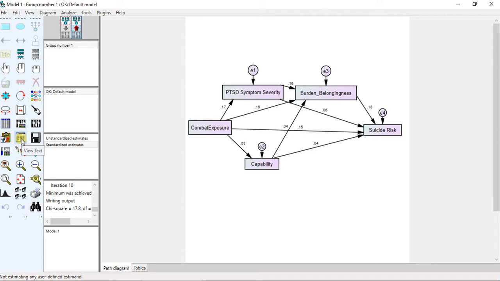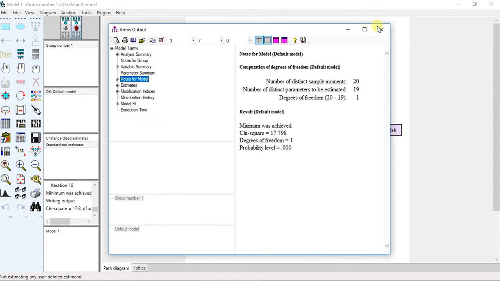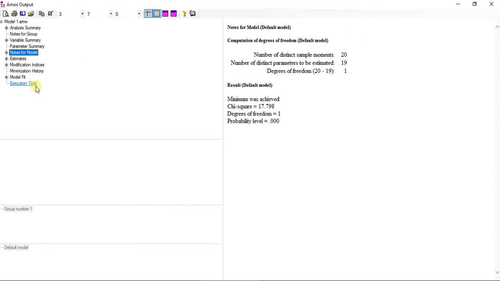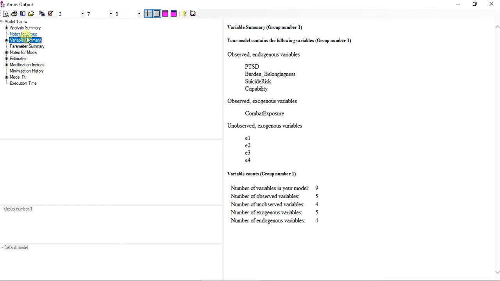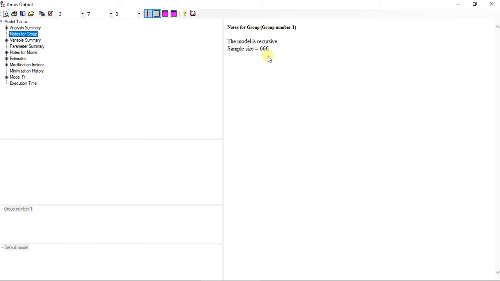To go to the output, you will go to view text, and another window will open with a bunch of tabs on this side and then detail on this side. A few things you'd be interested in: analysis summary, not analysis summary, but notes for group, because it gives you the sample size. This is a new option. In the lab I was telling you that it might not give you the sample size, but with the new version of AMOS I've noticed that it does give you that.